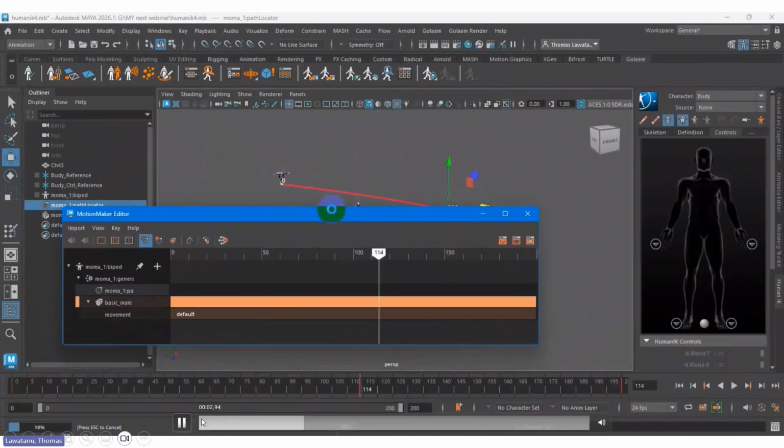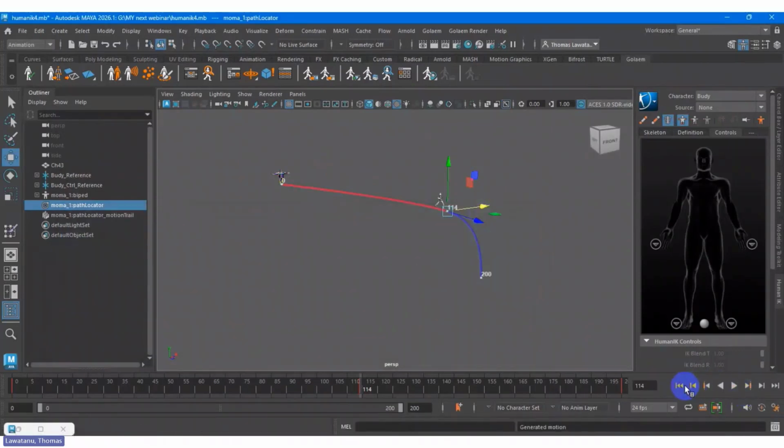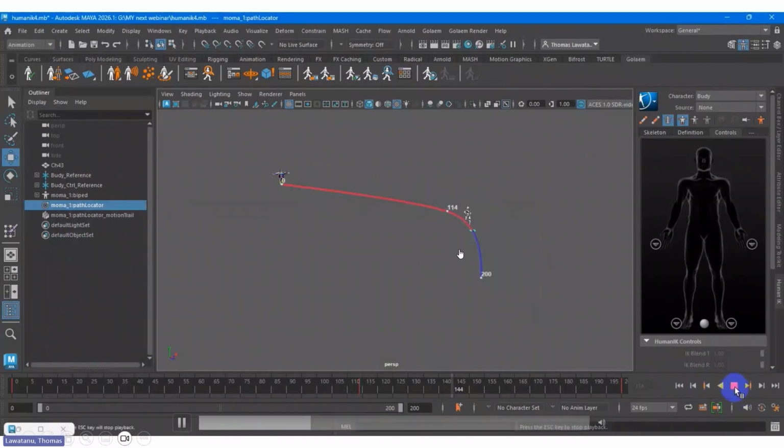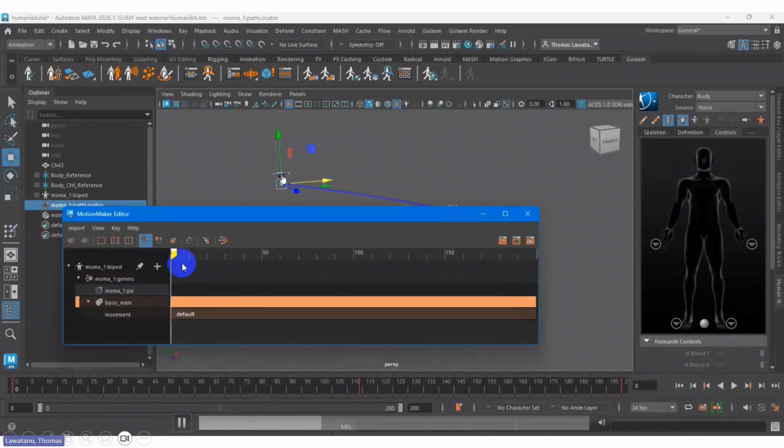Okay, so I move it, and then generate. After I generate, the orientation will be changed. Everything is done. Okay, after this, I want to apply my character to the default motion maker character.